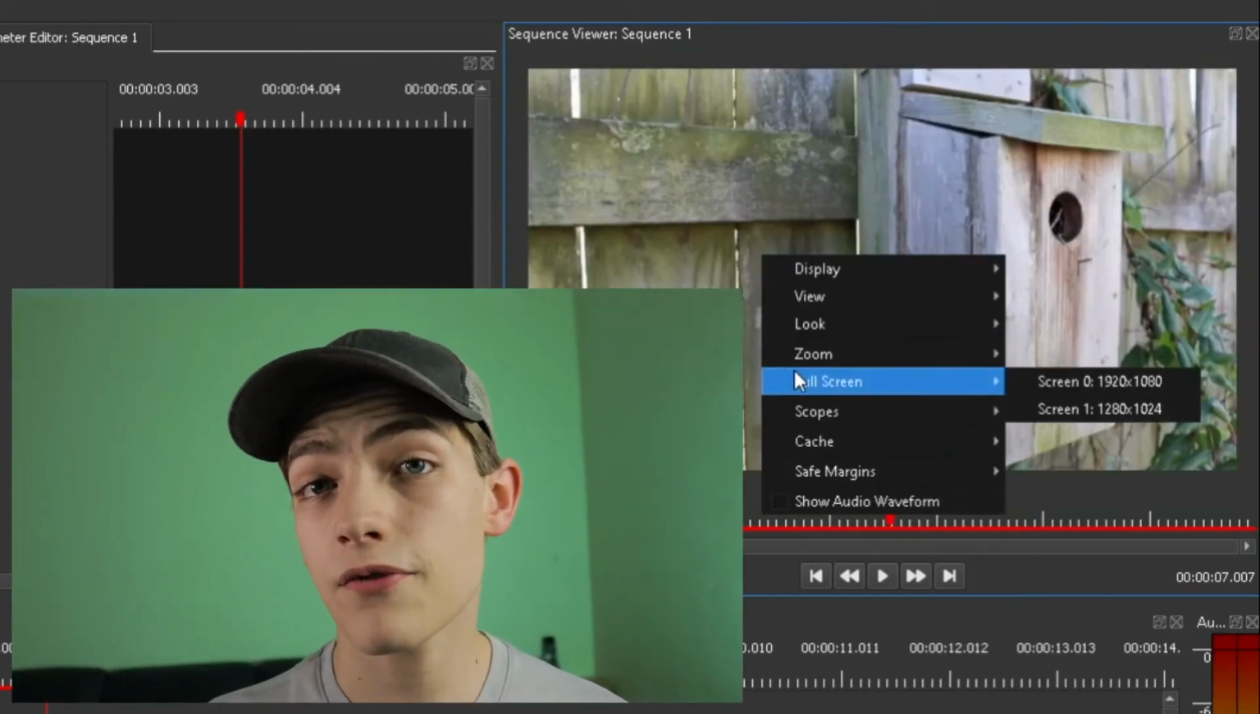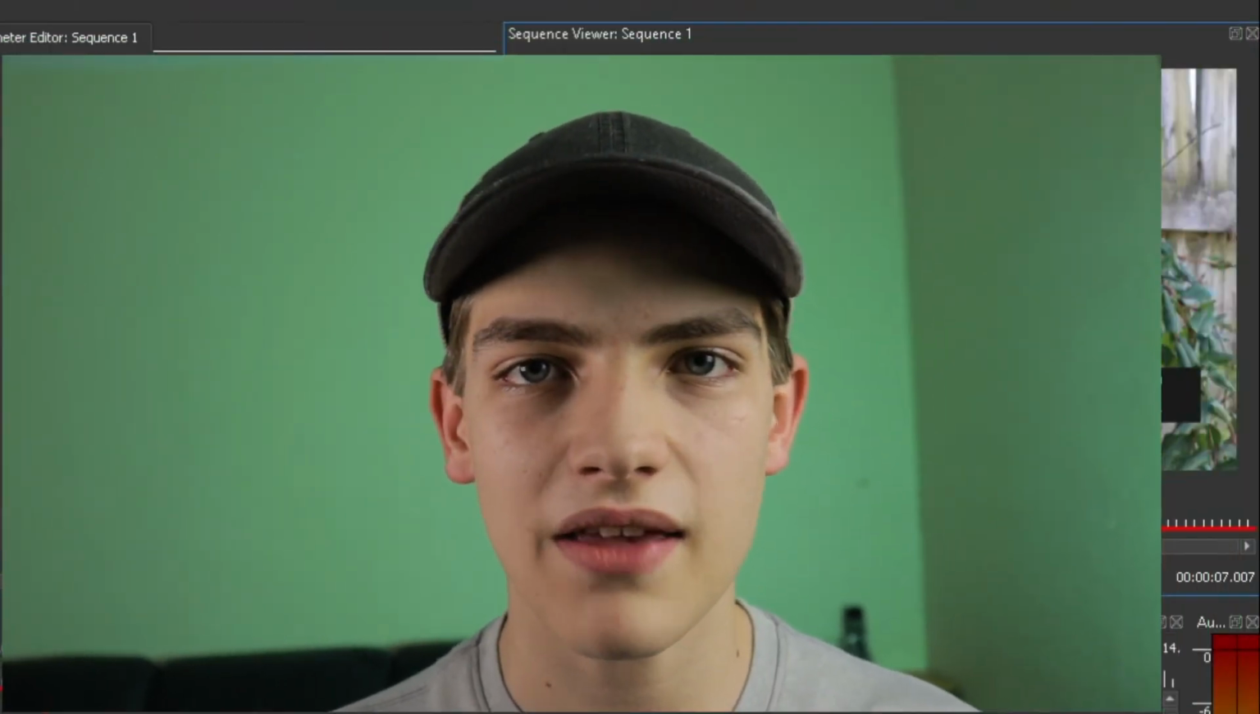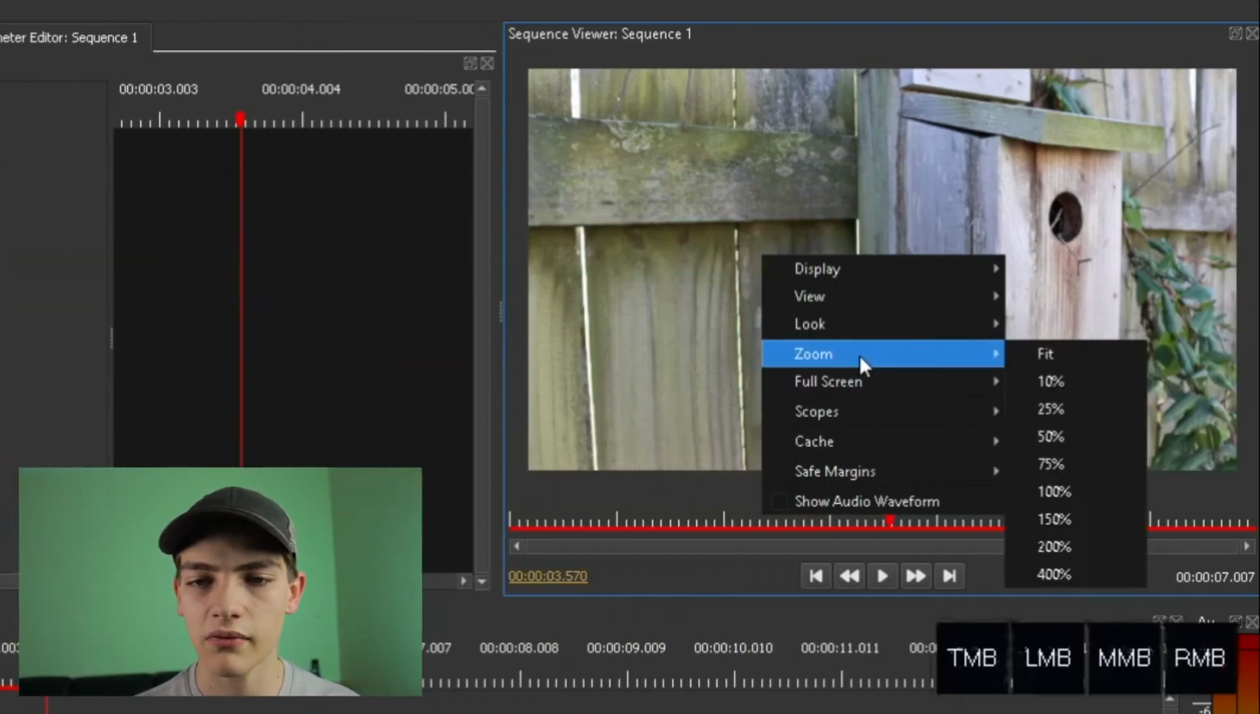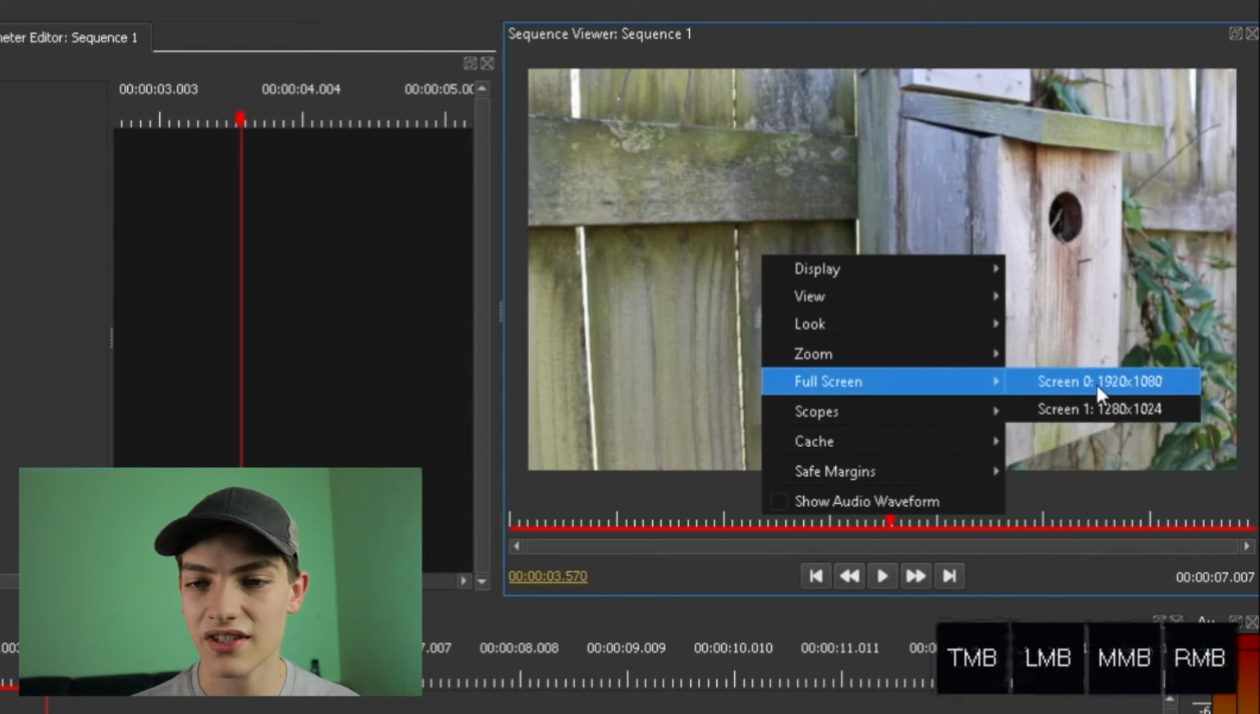And then we also have full screen options. So this is actually really useful. If you have multiple monitors or whatever, and you want a specific monitor to show the final sequence so you can just play it back and see it completely, you can select it right here by going into the full screen and just selecting one.